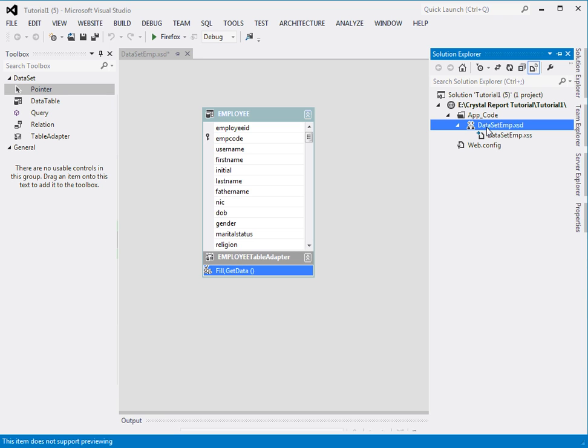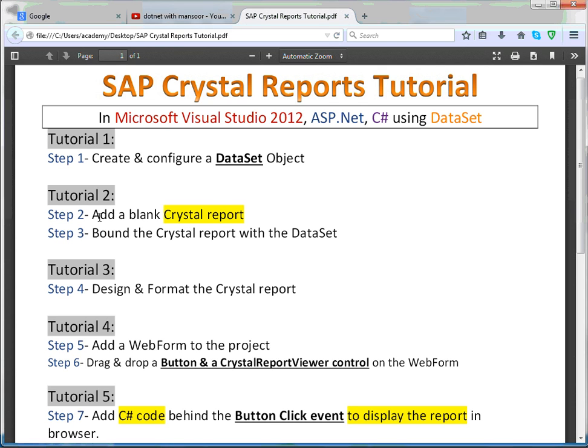So students, in this tutorial number 1 we learned how to create and configure the dataset. Thanks for watching, and in the next tutorial we will add a blank crystal report, and we will bind the crystal report with this dataset we just created in tutorial number 1. So see you in tutorial number 2.